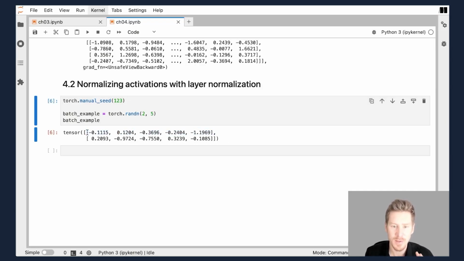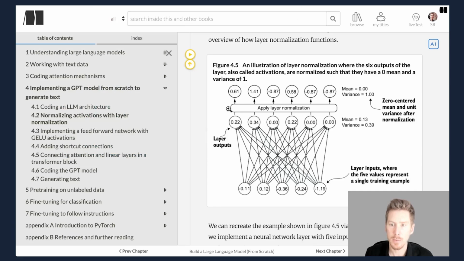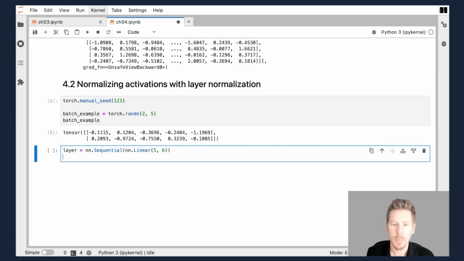So let's consider our inputs here, and then let's also implement a small layer like I've showed you before in the figure. Let's use sequential here, and then let's do linear, which creates the neural network layer. We have 5 dimensions, so the input is 5, and the output, let's use 6 to match what we have shown here. So we have this layer here, and then let's apply this layer to the batch example.